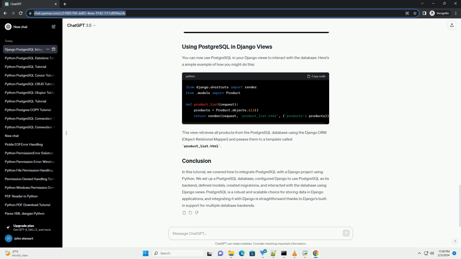PostgreSQL is a robust and scalable choice for storing data in Django applications, and integrating it with Django is straightforward thanks to Django's built-in support for multiple database backends.